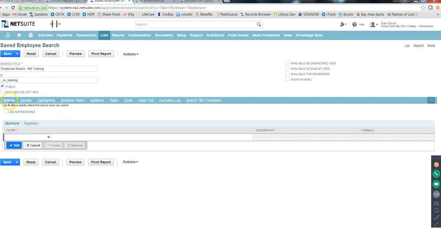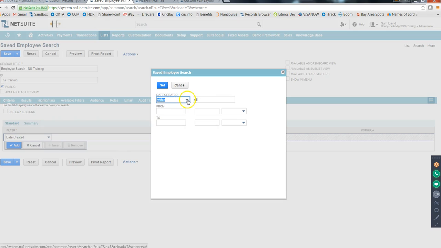And then get into the criteria. You provide all your filters, all your conditions. So what is your condition? We need all employees that are created this year. Okay. What field might give us that information? Do we have date created? Okay, we have this date created within.